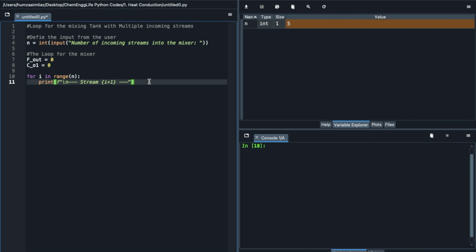You can obviously also do it the other way around. So if you are comfortable working with starting from 0, then you don't have to write plus 1. But me personally, I always start from 1, especially in all of the material balance problems that I have encountered. You always start from 1, right? You never have a stream 0 or anything. So therefore, it's always a good idea to keep that in your mind.